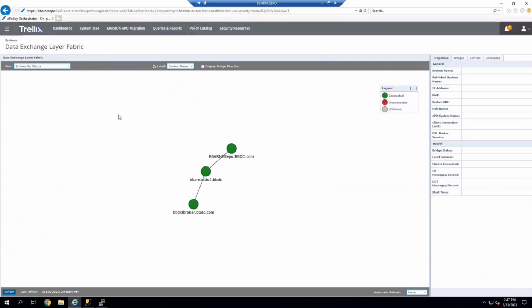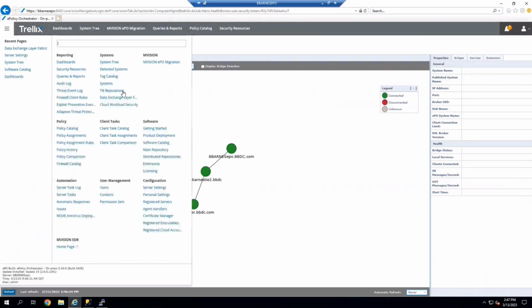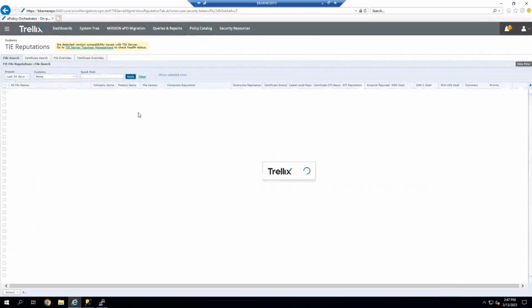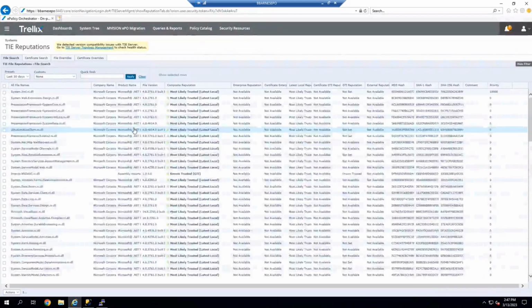If you do see something that's a miss here, maybe a broker's missing, I would definitely recommend you stop and get that addressed before you proceed with the TIE upgrade. But overall, those are my checks for DXL. On the TIE side, I'll just check the TIE reputations page and ensure that I can see data load up there. This also leverages DXL to get this data, so that's why I check DXL first.